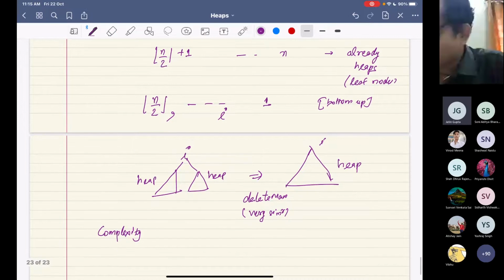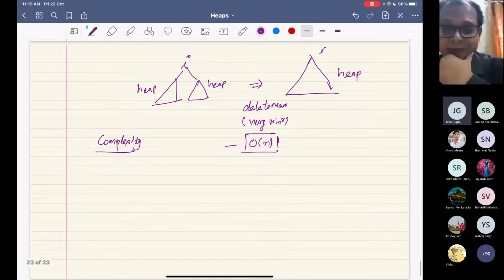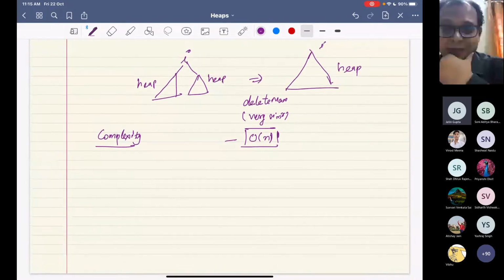Okay. So now the next thing we wanted to discuss was the complexity. So what is the complexity? We got some hint that this may be order n, and that is very good. We can create a heap in linear time. But now we want to understand how it is order n. So let's try this.